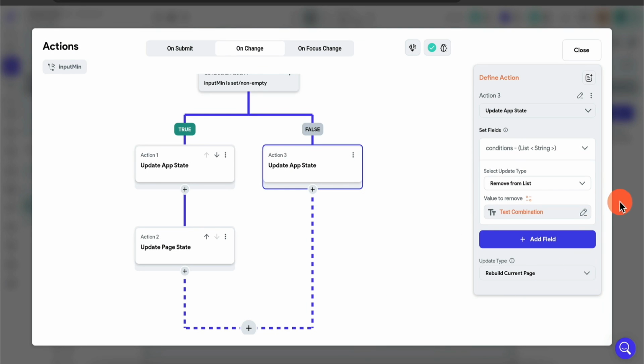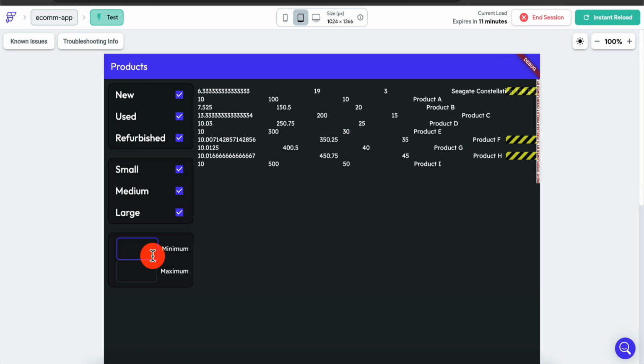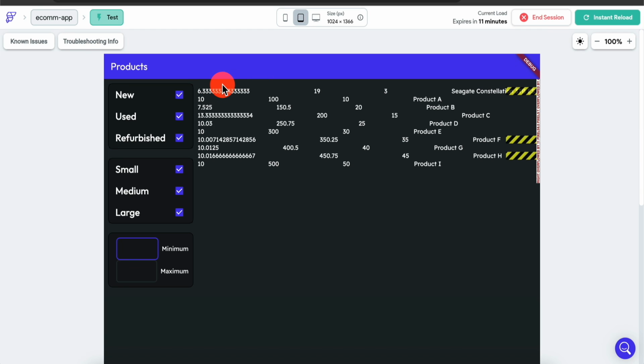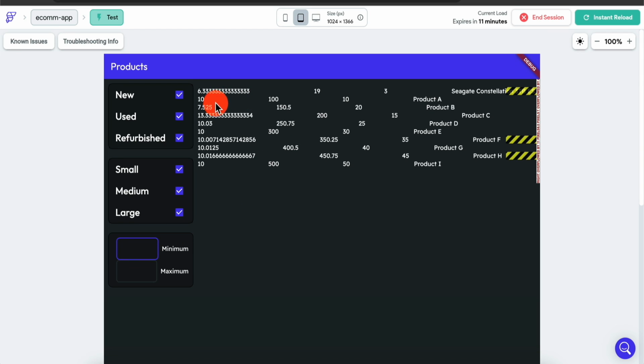Let's go ahead and reload our app and see if this logic now works. All right, so let's say we are looking at minimum of 300. Okay, so far so good. And now if you remove it, we should remove that 300 as well. You see, it's gone now. Okay, so this logic works perfectly, and we can clear it. And that is something, as I talked about, that we couldn't have done with these built-in filters.